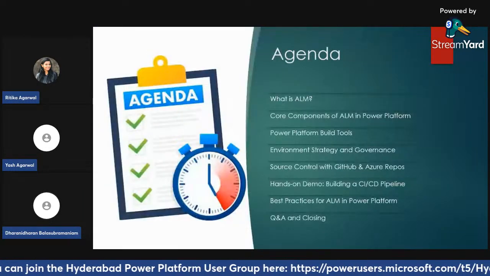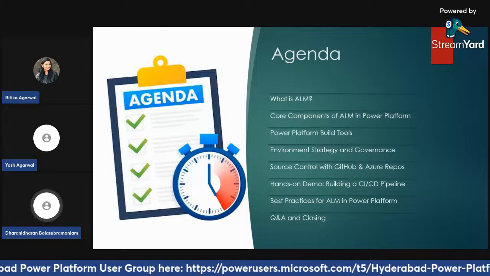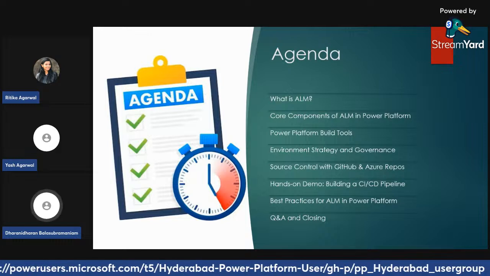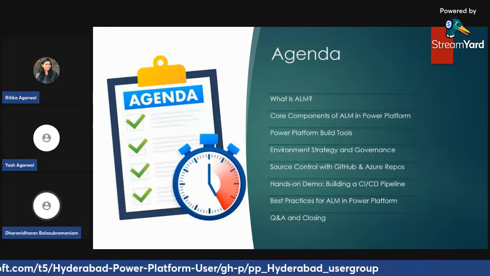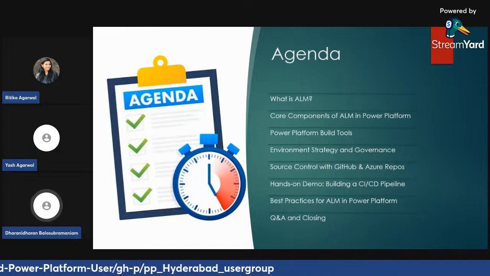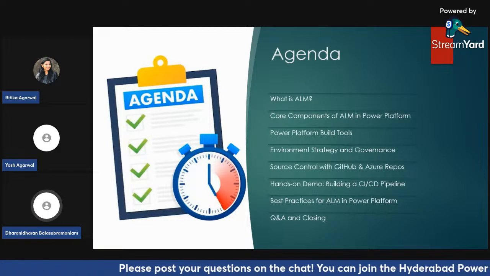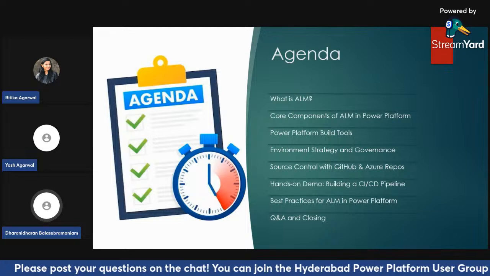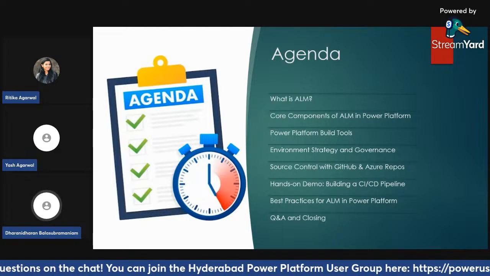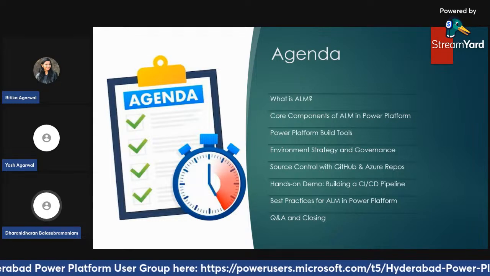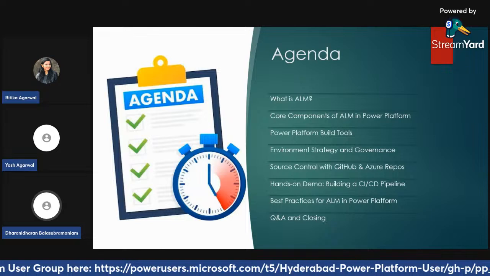All right. Let's take a quick look at what we'll be covering in this session. Here's our quick agenda for the next 1 hour. First, we will start with the basics: what is ALM and why it is essential for any Power Platform project. Next, we will dive into the core components of ALM, where I will explain key aspects like solutions, source control, and the environment strategy. Then I will introduce you to the Power Platform build tools for Azure DevOps, which help us to automate and streamline the ALM tasks.